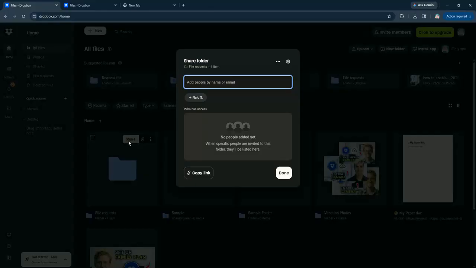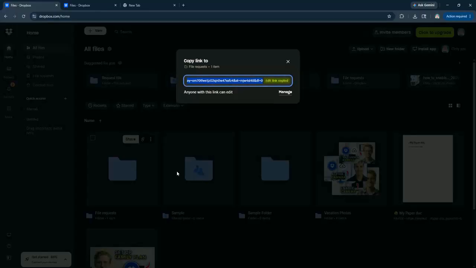A pop-up window will appear giving you sharing options. Here, you want to choose the option that says Create Link. Dropbox will generate a shared link for you.